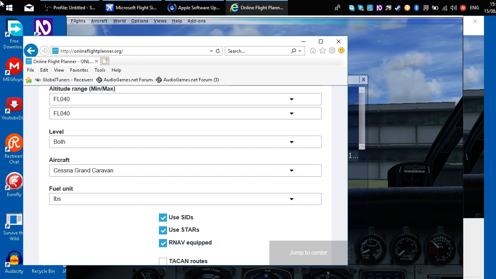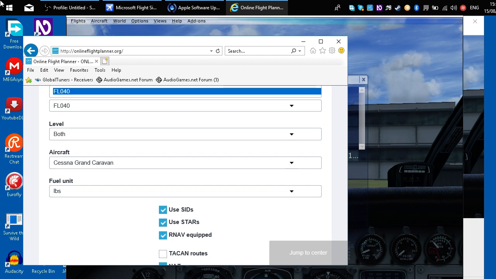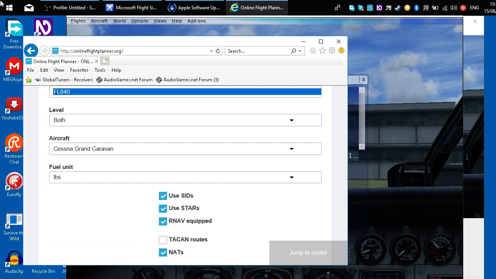Altitude range, min/max. So this is your altitude range, minimum and maximum. We're going to be cruising at 4,000. Combo box collapse FL040, which is already set. You can see FL040 flight level, so for 4,000 feet there. Combo box collapse FL040. And the maximum is also set on FL040. I don't want to be going any higher than 4,000 really for this flight because it's such a short flight. So I've just set the minimum and maximum possible altitude for this flight to 4,000.